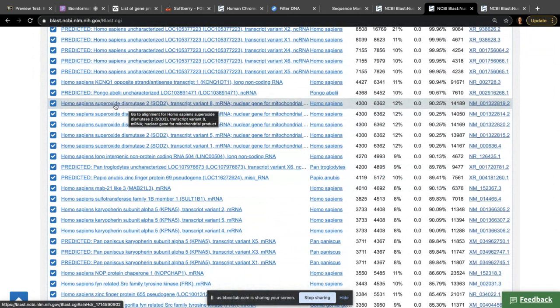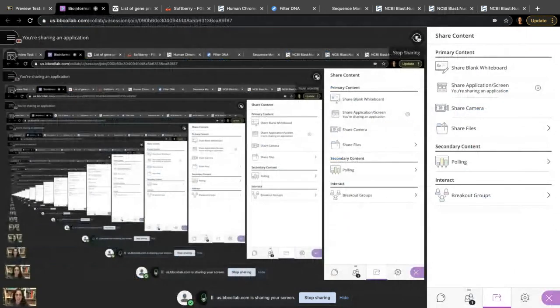I'm going to add this to the answer key. And that's how you would look for biological information to see where in this genomic DNA sequence there might be genes.